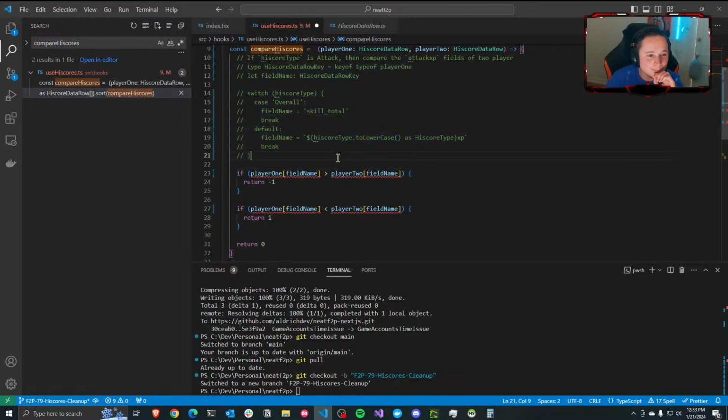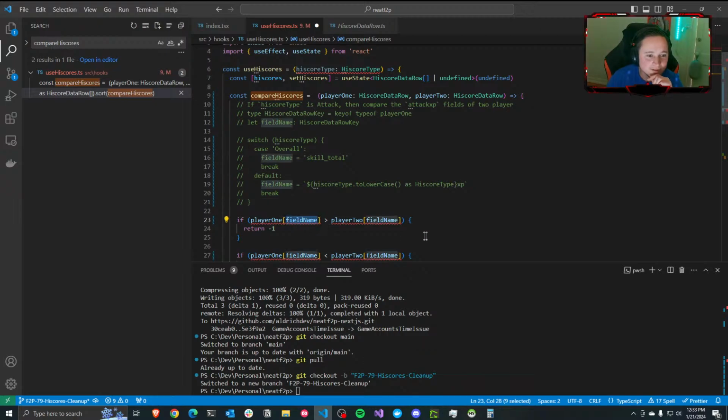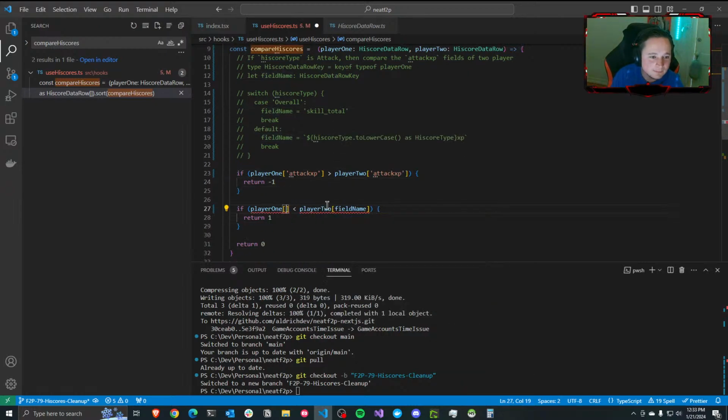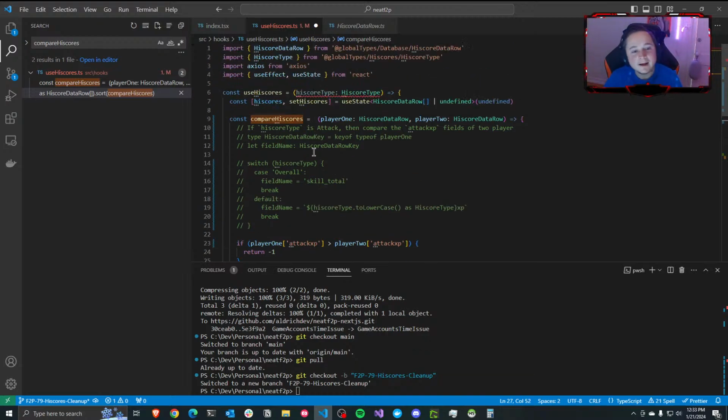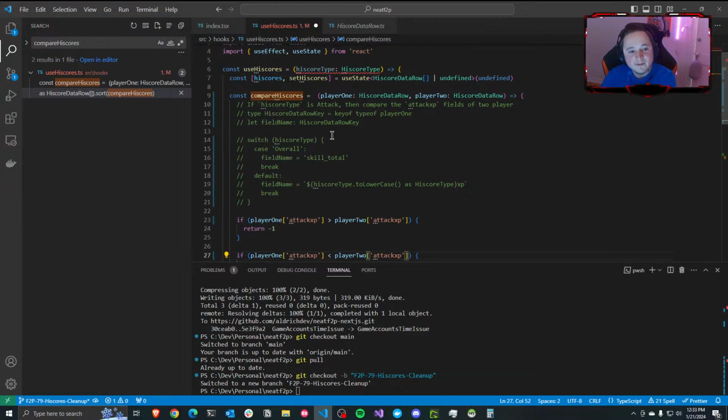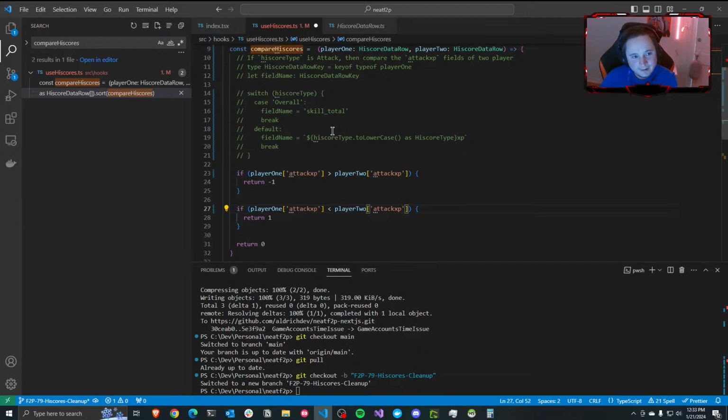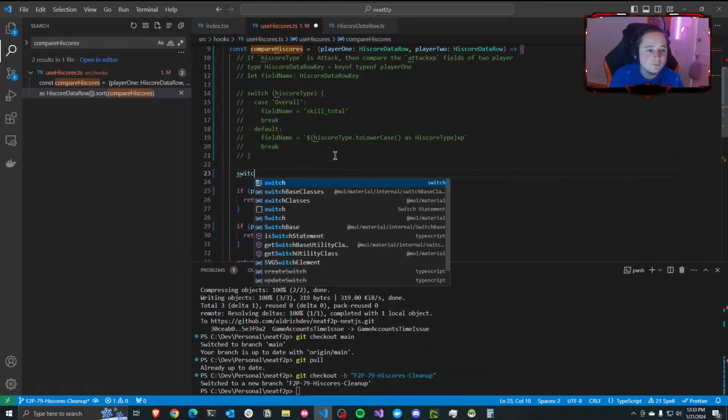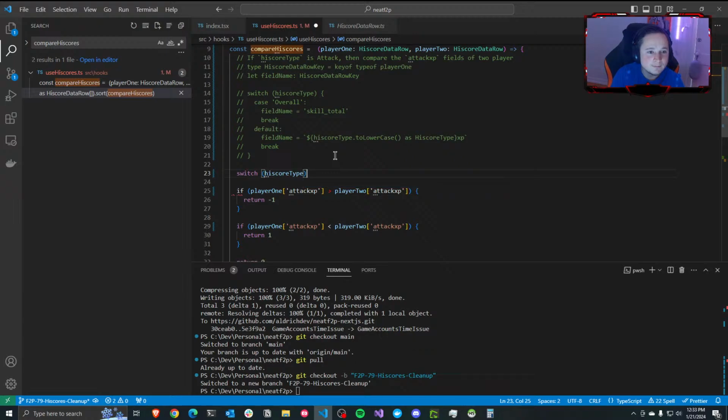Okay. Player 1 field name. So what I want to do is attack XP. Right? Same thing. Let's break this down a little bit. Go simple. So attack XP, right. If this was the attack high scores, this is exactly how I want this method to work. Problem is it's not just the attack high scores, it could be any high score. So switch high score type.